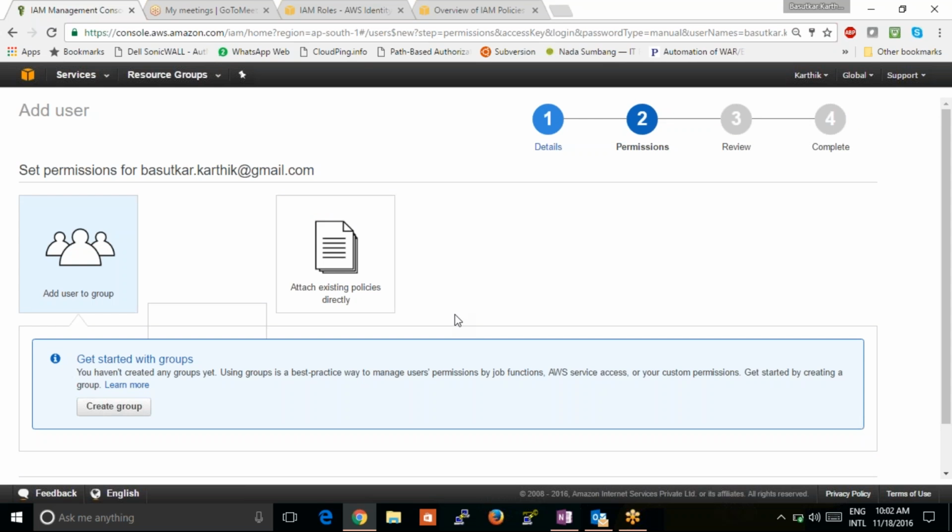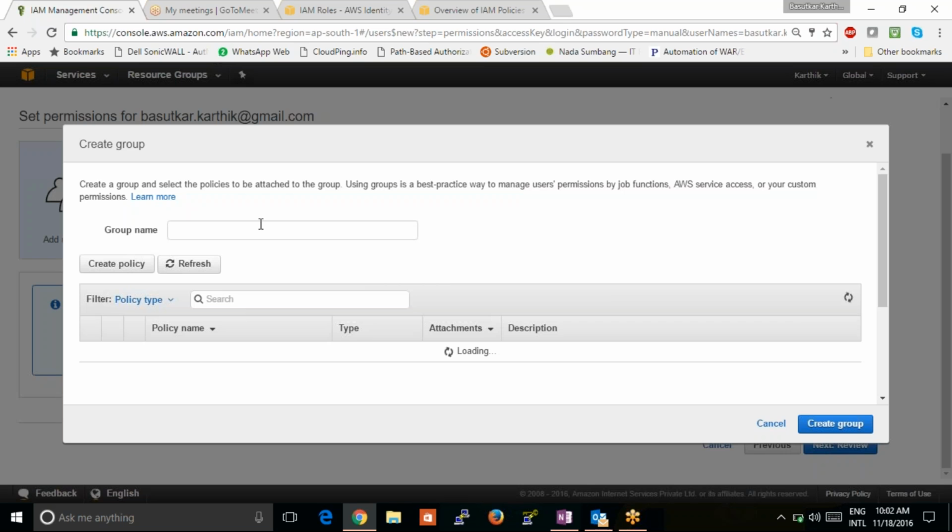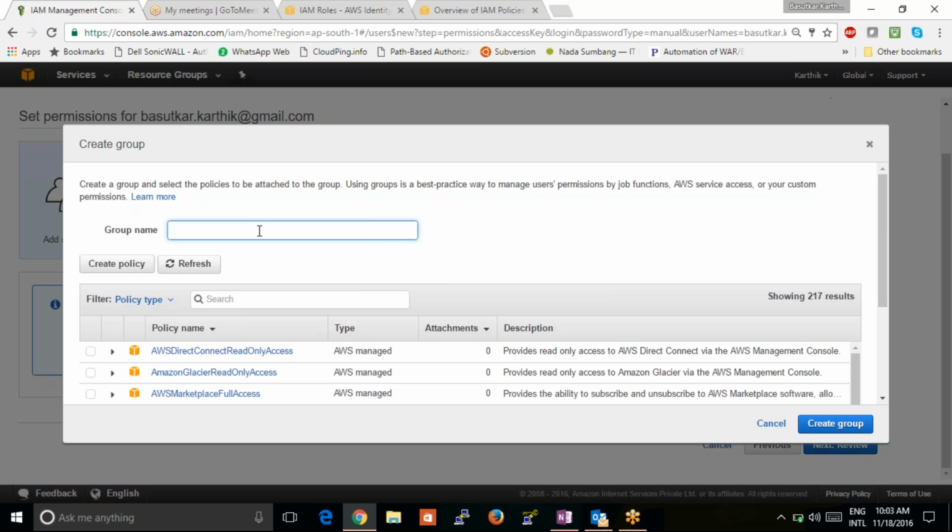So next it's asking, very good, whether you want to add this user to any group. You don't have any groups, so it's suggesting you create one group. I'll create one group and name that group as normal standard group, or I'll name that group as special group, special EC2 group.